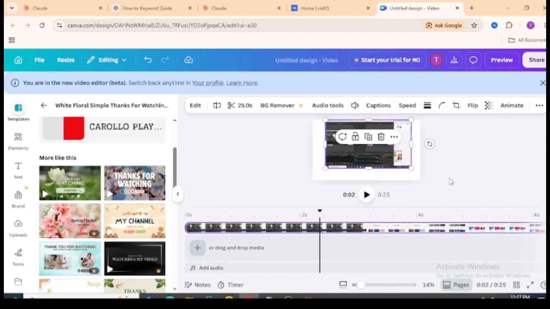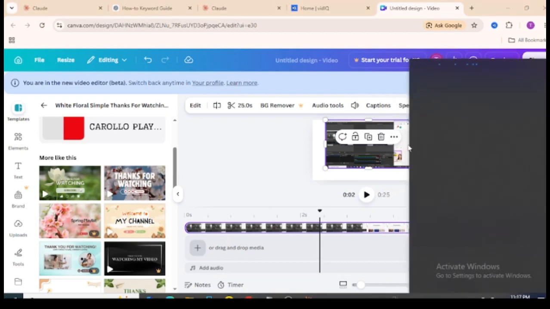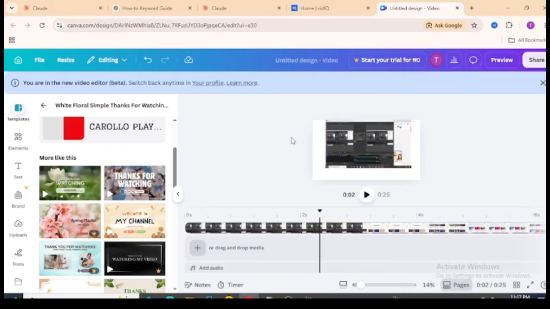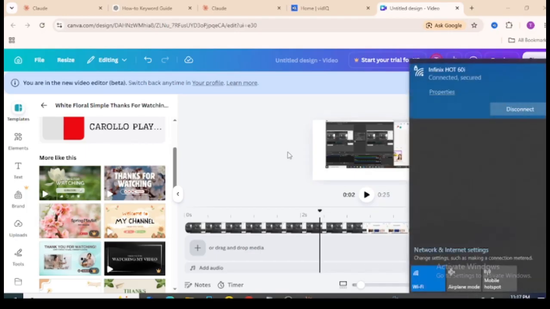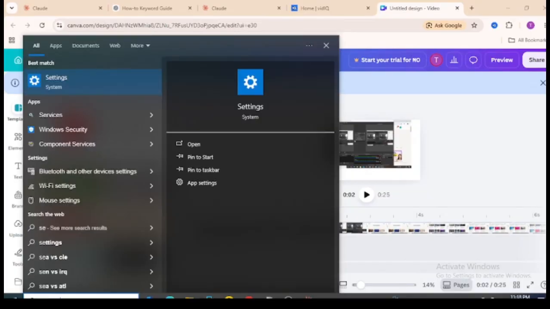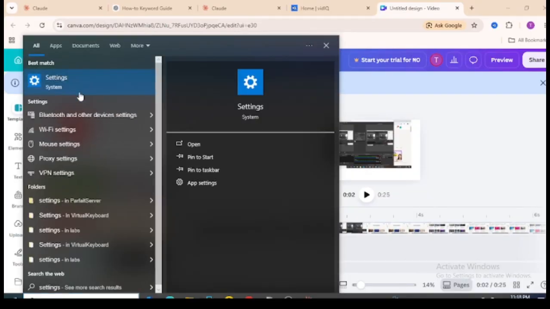One of the ways to fix it is to confirm your internet connection. It happens to me a lot. Sometimes my hotspot will disconnect, so you want to make sure you are connected to your hotspot. Very important. If it's not, you can go to your Wi-Fi or go over to settings. Type in settings on your computer, and go over to settings right here.